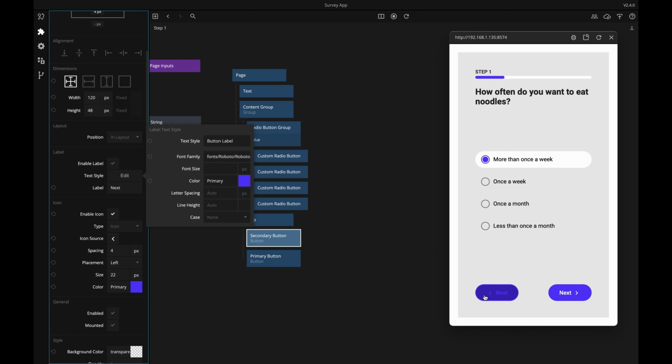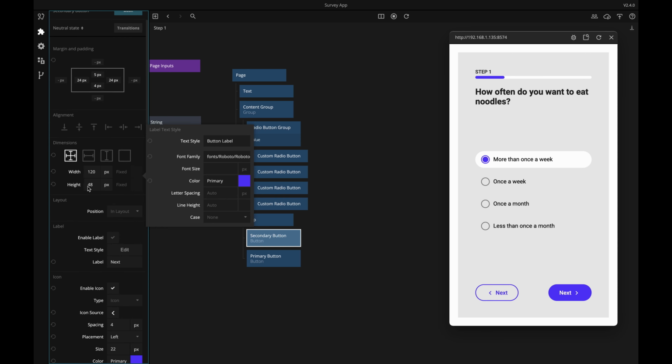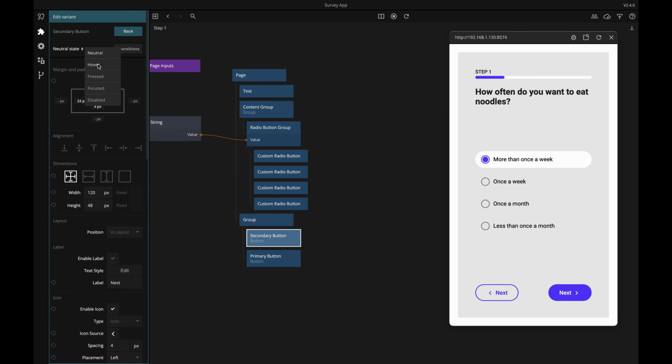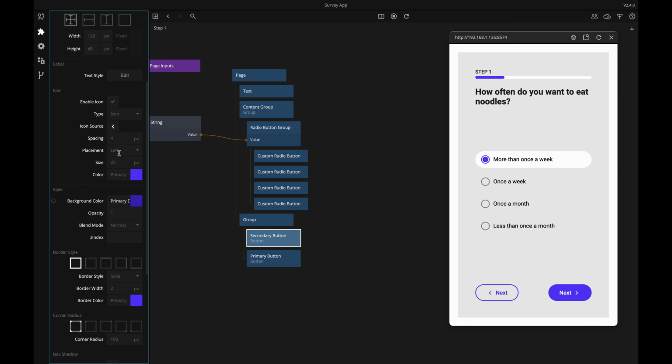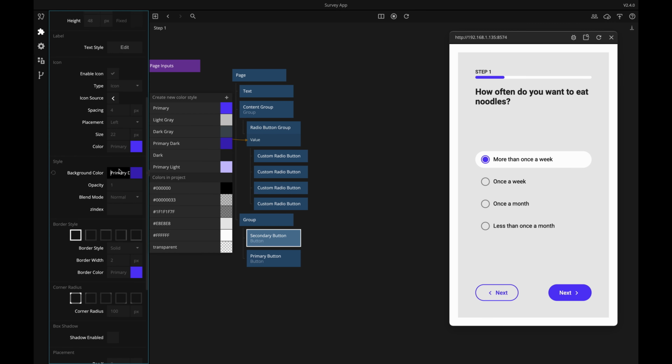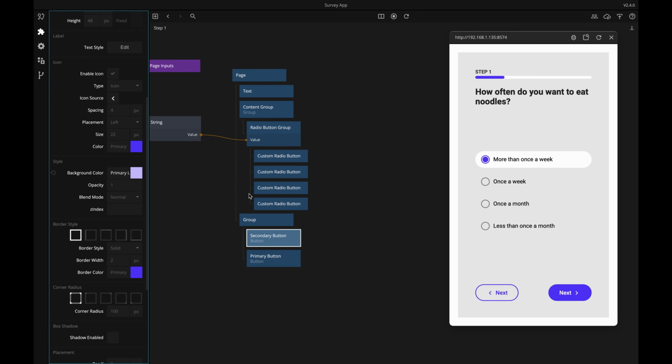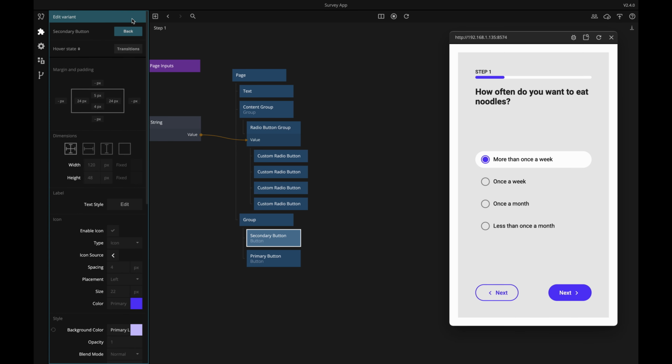Now let's check the hover and press state. Here, the press state is good, but the hover state needs to change. So let's select the hover state while we're still in the editing variant mode, and let's just change the background color to this primary light color here, and that looks good to me. Now I'm done with this variant, so I'm going to click the back button here.